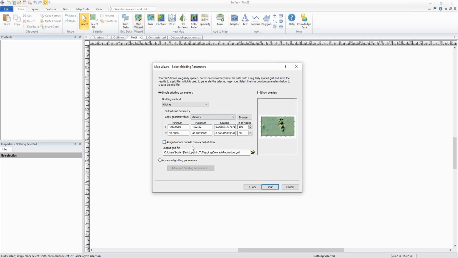Below, we have the option to assign node data outside the convex hull of data. If I go ahead and check this, our preview will update. And what we're seeing here is there's now a lot more black around the edge. And that's the area that would be assigned node data. And what this means, and how you can picture this for your own data set, is if you hammered nails into a wooden board about halfway and then wrapped a rubber band around those nails, that would be the convex hull of the data. So this is a good, neat trick if you don't want your data to extrapolate past the area where your data has been collected.